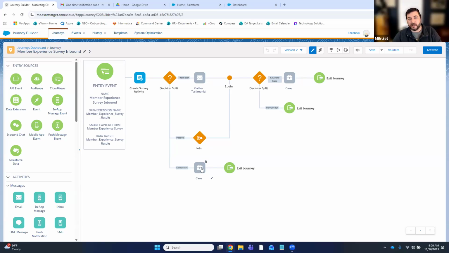We want to put it in front of our contact center for review so we can call these folks and say, hey, what's going on? What can we do better? How can we act on this feedback? And this is really what we're going to focus on today: what do we need to create in Salesforce CRM in order to support this follow-up process?